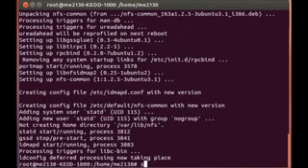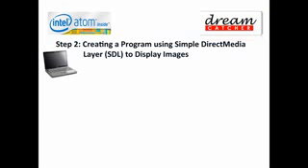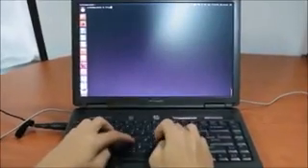In the next procedure, we will create a program using Simple Direct Media Layer, or SDL, to display images on the LCD monitor attached to the target device. This procedure will be performed on the host device.